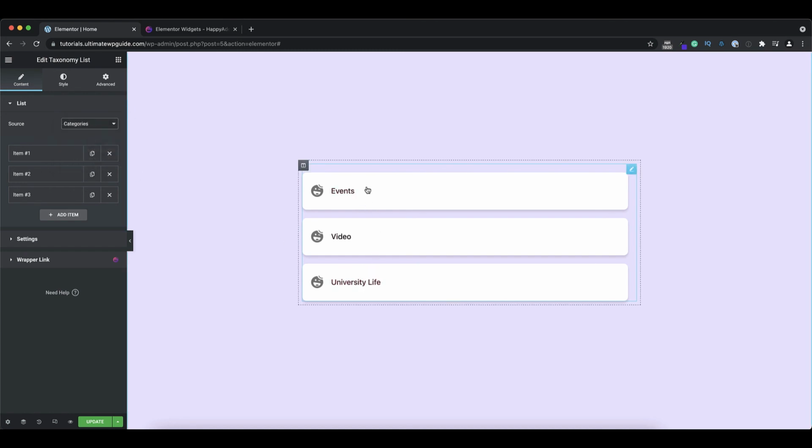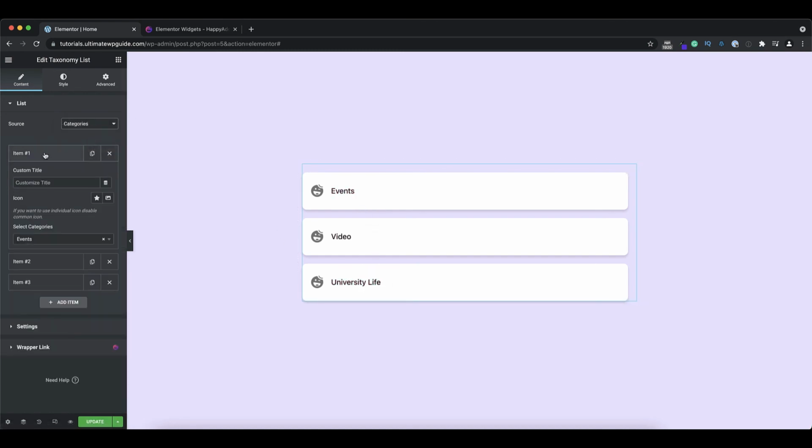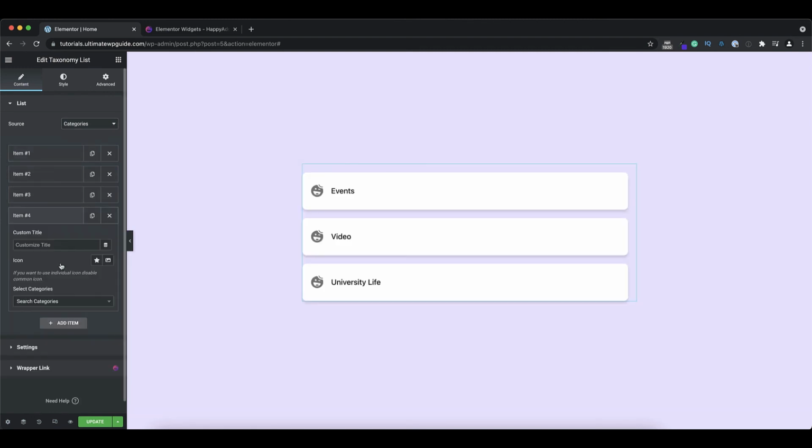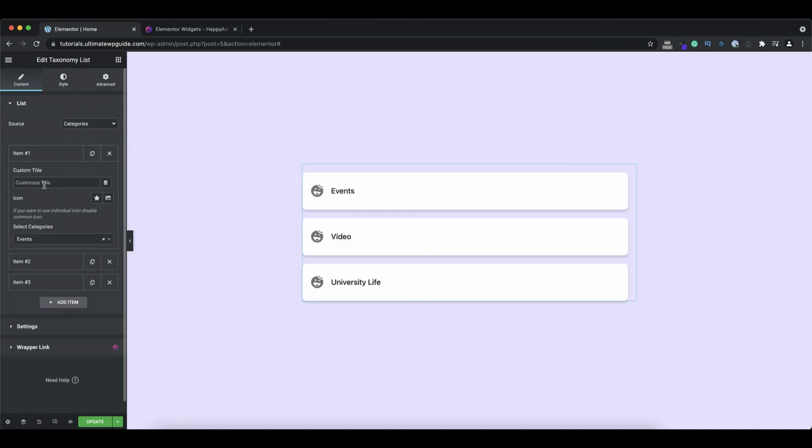So you can see I currently have 3 items defined, and I can select categories. I can add more categories if I wanted to, but in the category area is where I would then customize the title if I wanted to display anything other than the default category name. I can then specify individually an icon if I wish to. I'll show you how to set up common icons and images on the styling area.